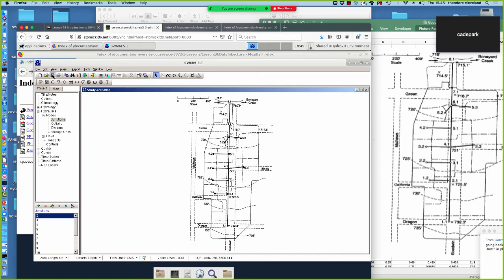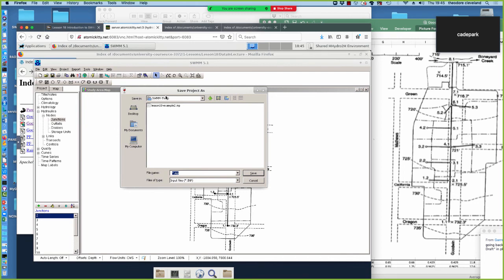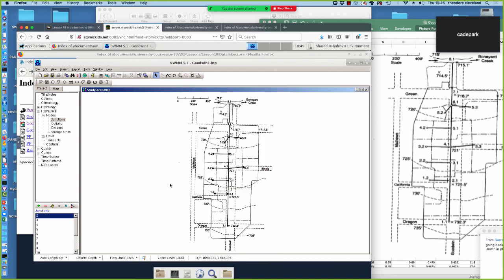Let me go ahead and save this file now so that we don't have to go looking for the backdrop every time. So we'll call this Goodwin 1. You should go ahead and use file names as a way to keep track of incremental changes, and then you would put the final one in a production run file.